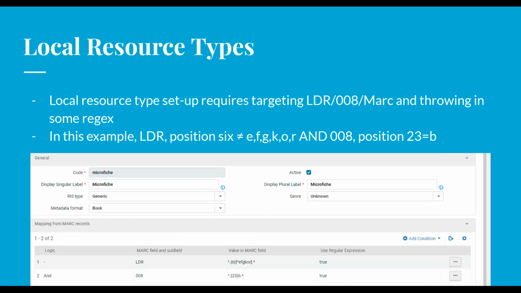And that also requires some regular expressions to get to work. In this example for microfiche, if you look in the column value in the MARC field, that's a regular expression, which basically says in the leader field position 6, we don't want it to be any of those subfields, and we want the 23rd position of MARC 008 to be equal to B. And that means it's a microfiche.